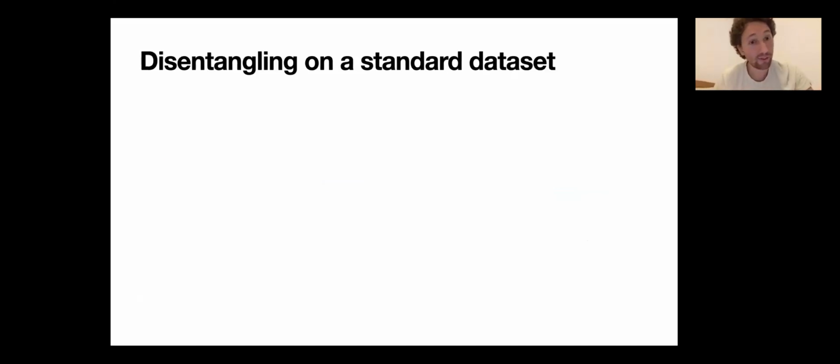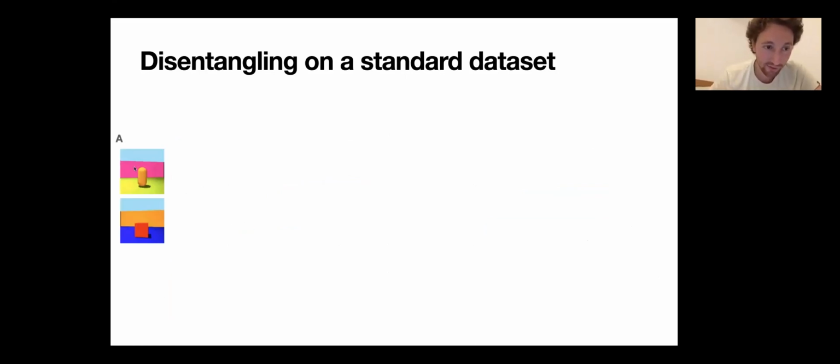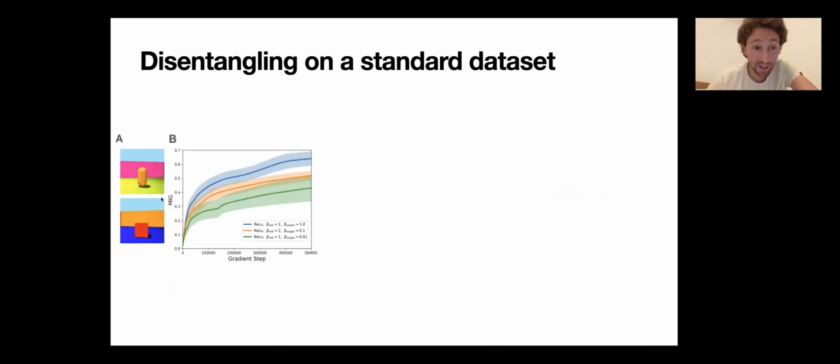Okay, and we can also do this on standard data sets that machine learners use. So here's a data set where there are lots and lots of different images, and those images have different wall colors, different floor colors, different viewing angles, different shapes, different sizes. And we can try and apply our methods to that. And what we see is we get very good disentangling.